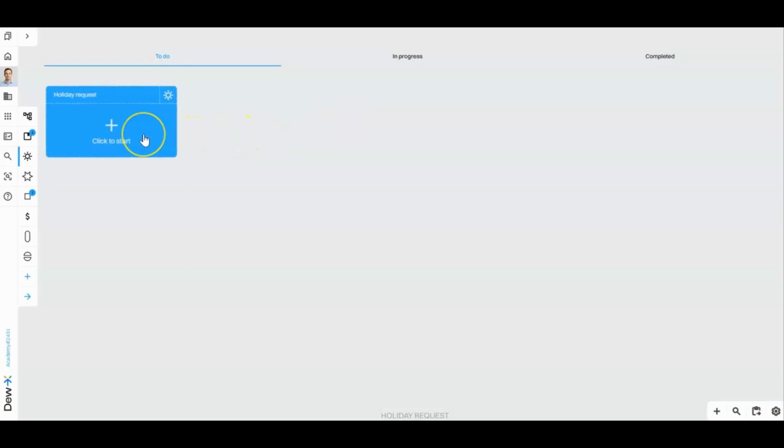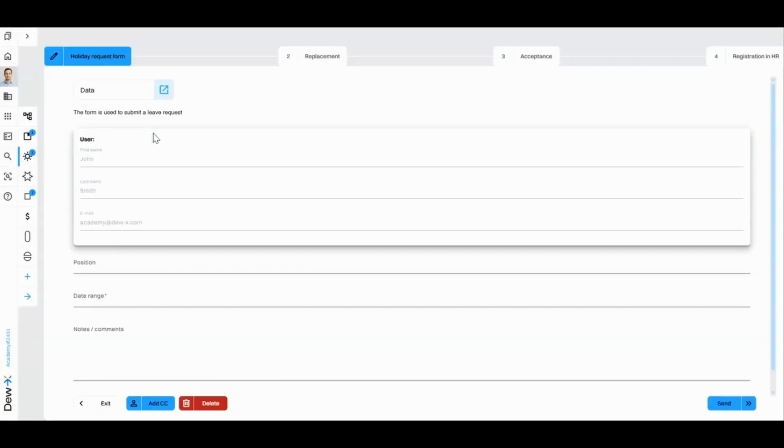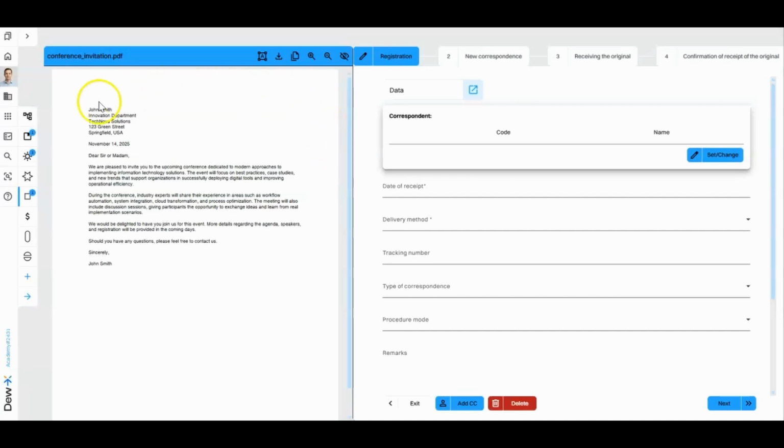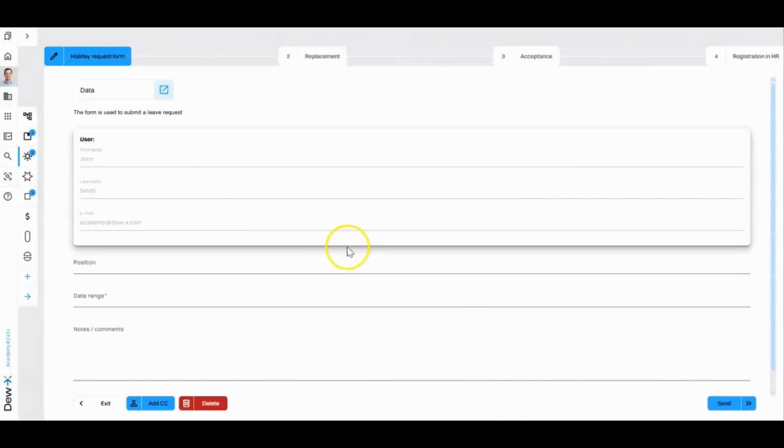When we start a new process instance, a form appears. Depending on the type of process, it may be a simple form or a form combined with a document preview, for example, in an invoice workflow or an incoming correspondence process. This form is created either from a predefined template or built from scratch using the doX form editor. It includes various fields and extensions. In this example, information such as the user filling out the form, along with other relevant data, is loaded automatically.